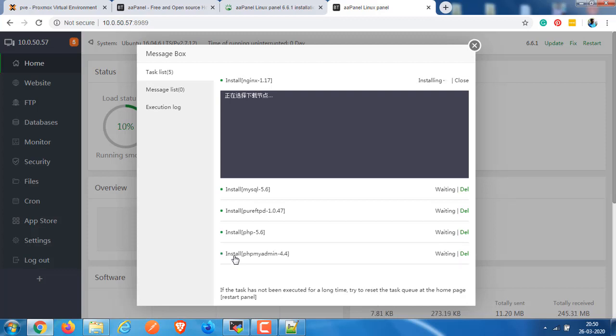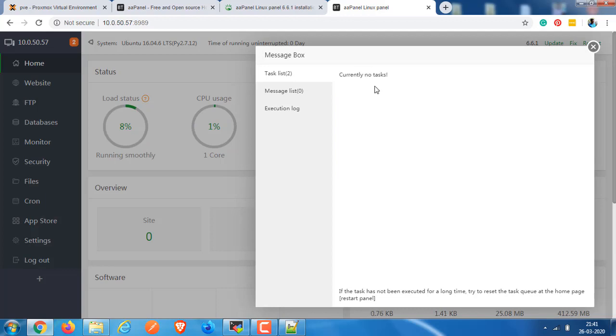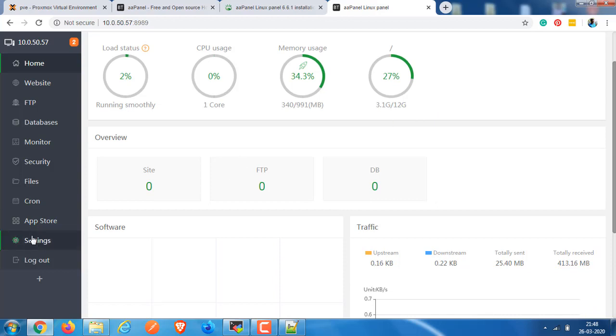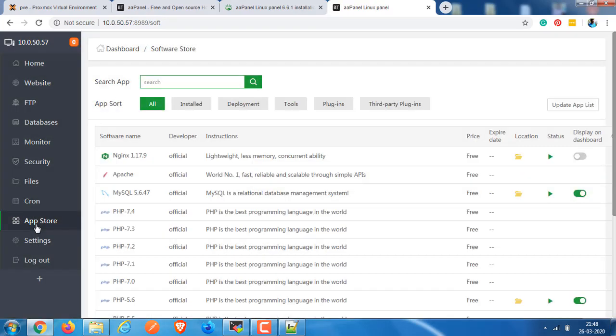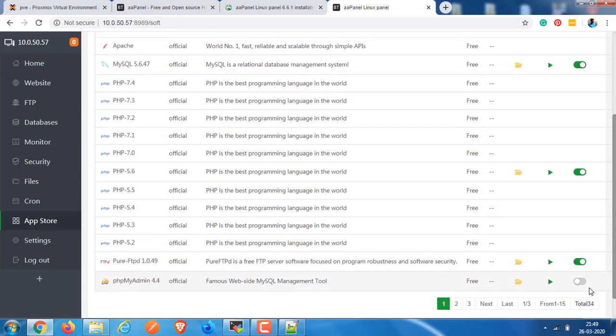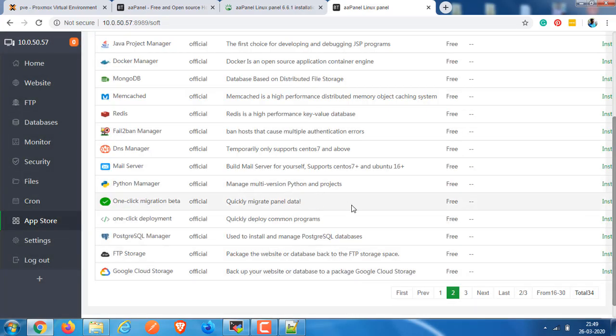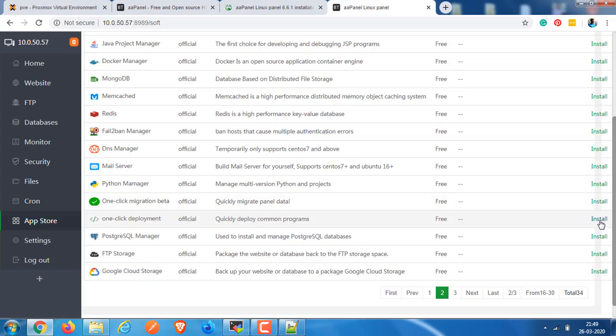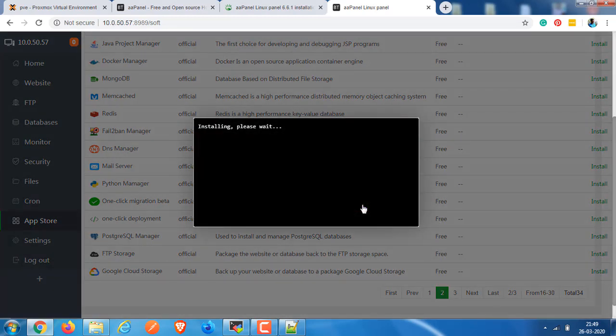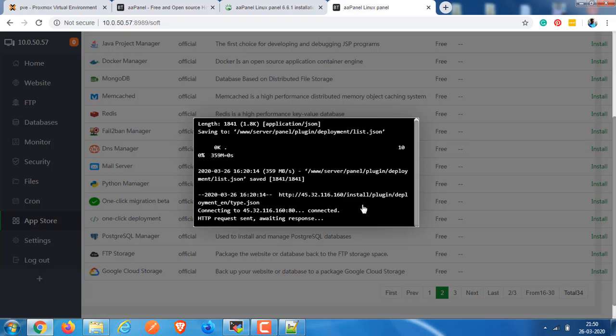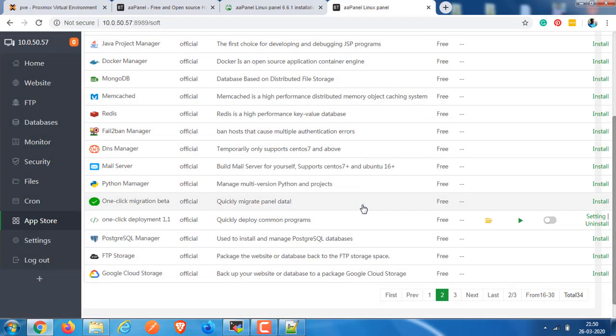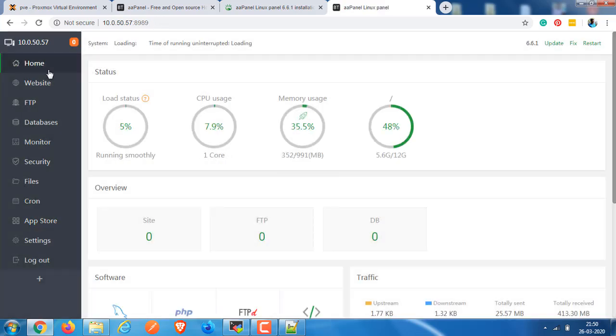Installation will start. It will take a while to install. After completion of the installation process, again go to the App Store, find the one-click deployment and install it. It's a tool that helps you with hassle-free deployment of an application or website. Go to home. In the dashboard section, you can see the installed software.